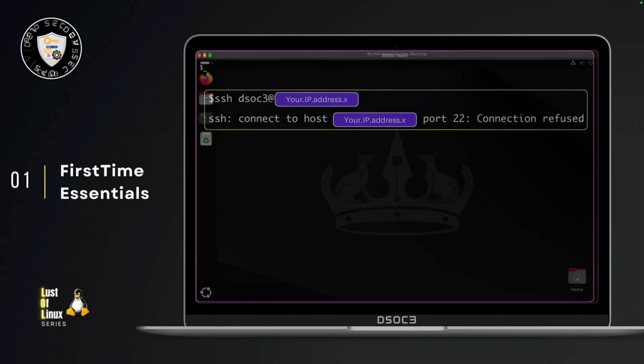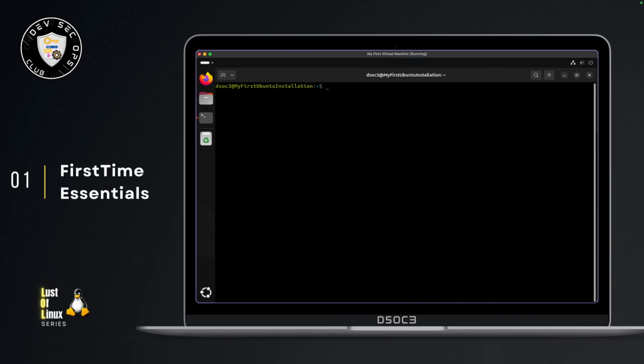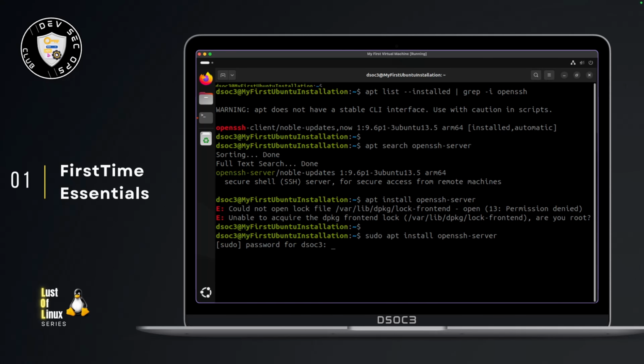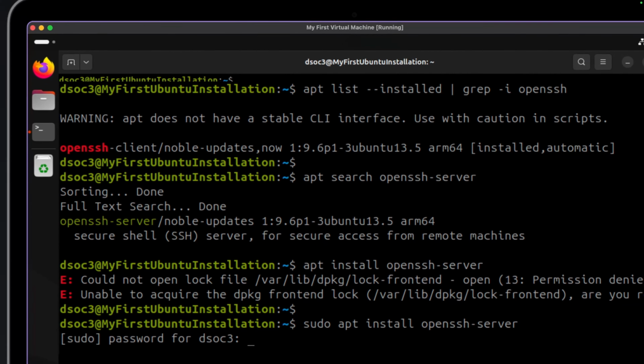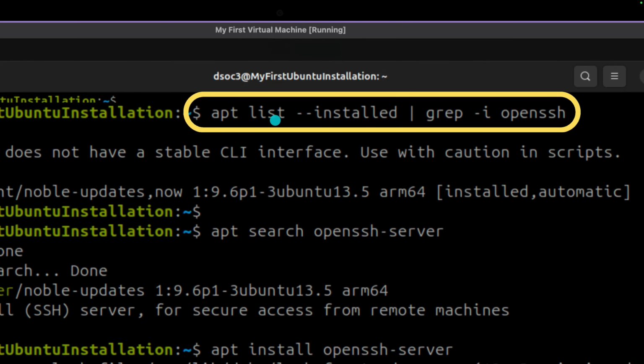So what we can do is go back to our virtual machine, open the terminal, and on the terminal execute this command. Let's discuss one by one what these commands are. Let me show something over here. The very first command I executed is this one: apt list --installed | grep -i openssh. Don't worry about this, just follow along. We will go deeper into it when we talk about package management, how we manage or install software on this system.